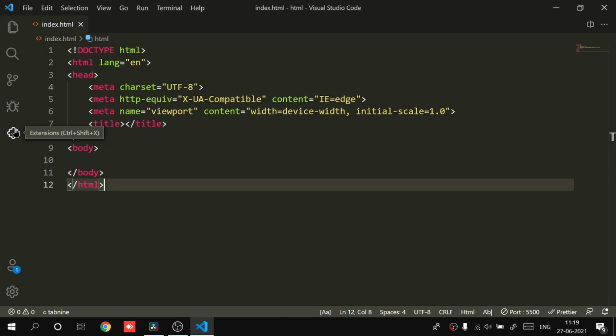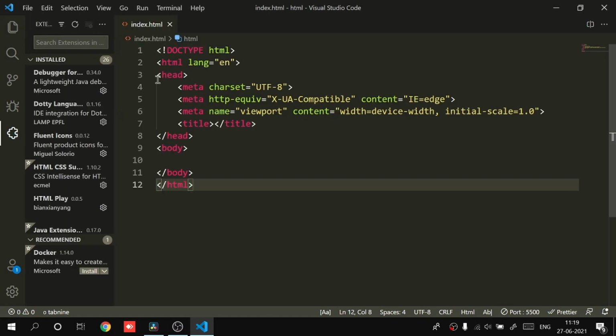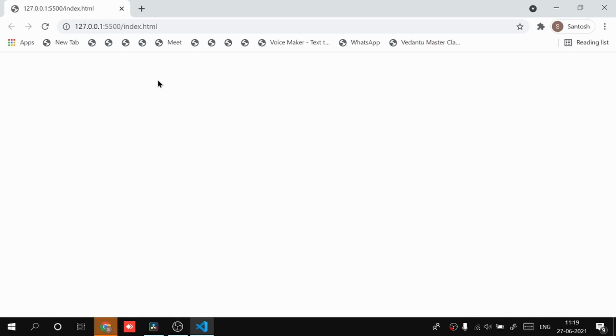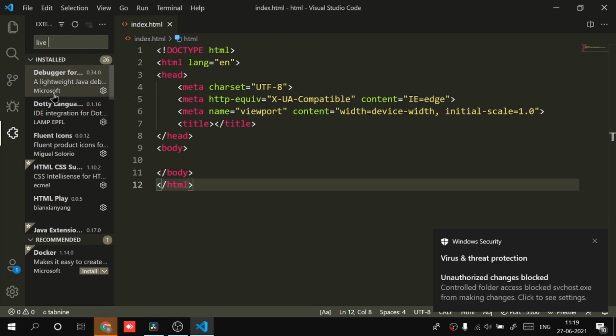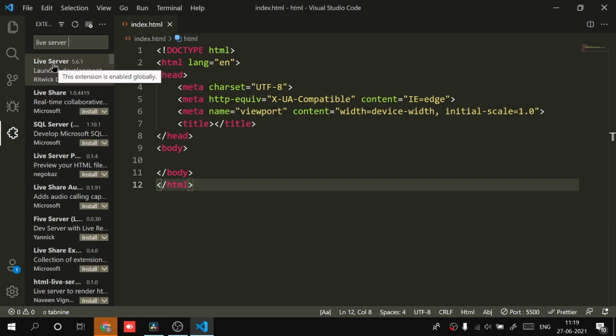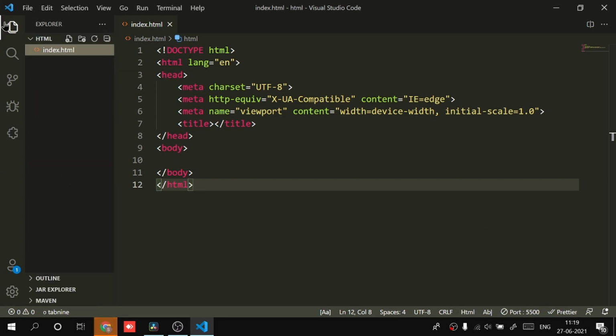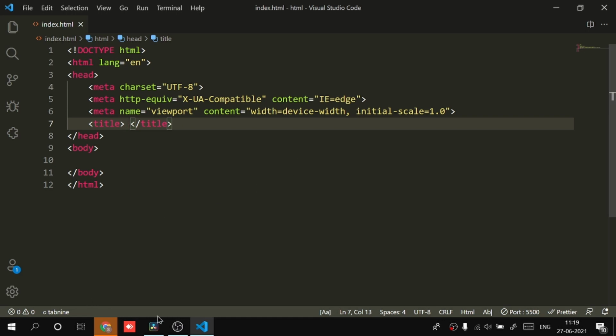If you are not seeing that, just click here in the extensions tab and search for it. You can see I have this ready. So you can search for Live Server and then install the first extension. I have already installed it, so I don't need to install it anymore. Let me just give it a space right over here.